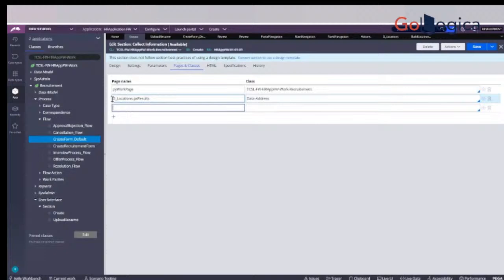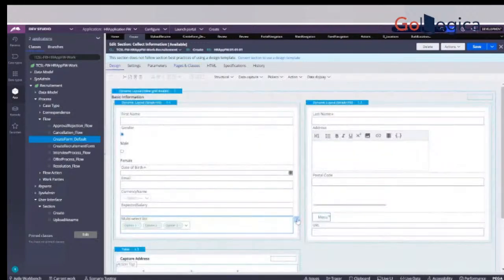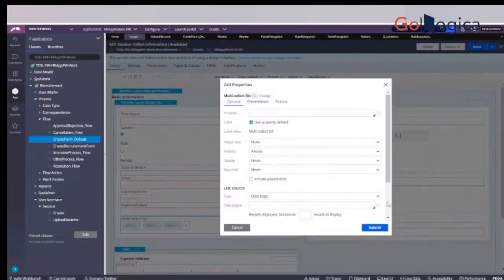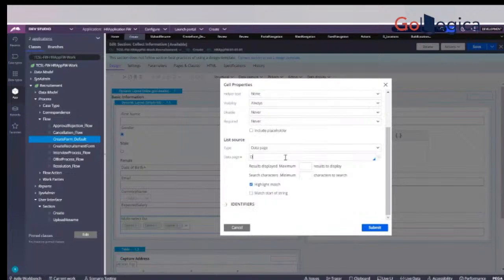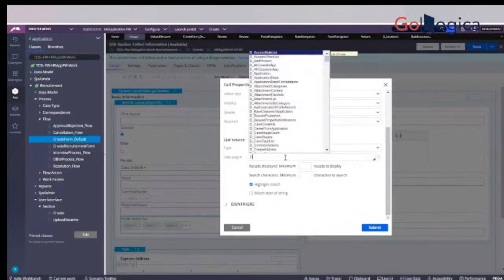Okay, D_locations also I will define as belonging to the class code Pega list. These are pages which exist independently in the clipboard. In order to tell the system that this page belongs to this class, I need to specifically define it under the pages and classes to use that particular page in my sections. All right, so this way I'm going to specify it, and now I can use this D_locations.